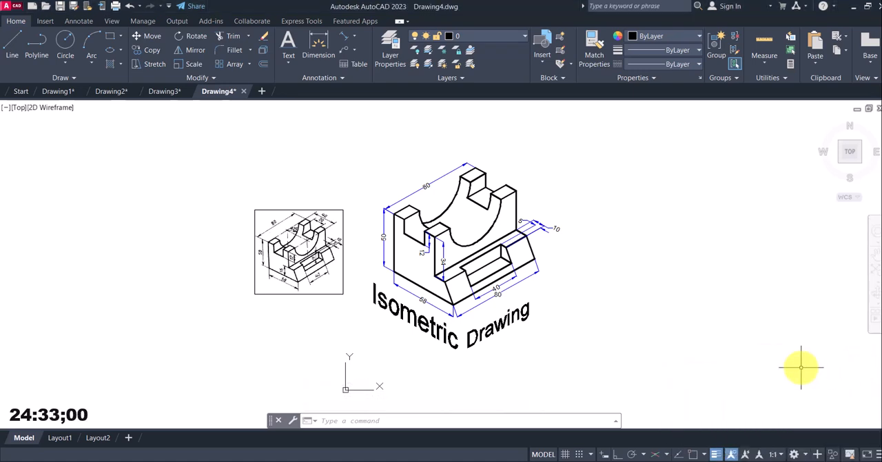Okay, so now I'm able to do my isometric drawings, add dimension, add text to it, and I'm able to do settings appropriately. Hope you have learned one or two things in doing this drawing.